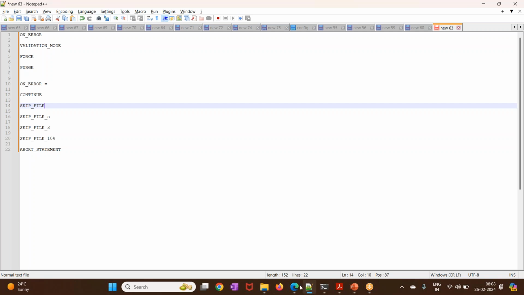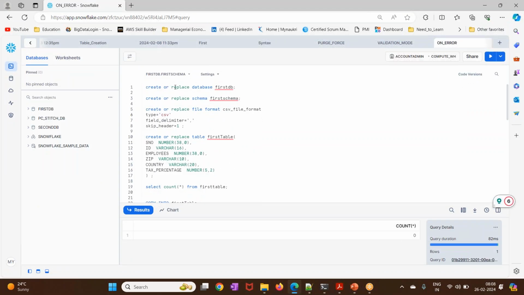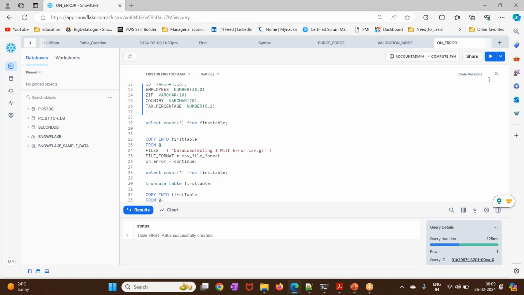So I have on error. I'm creating the database. Now I'm creating the schema, the CSV file format, and the table. In this table, let us see the number of records present. If you can see, I have 0 records in this table.